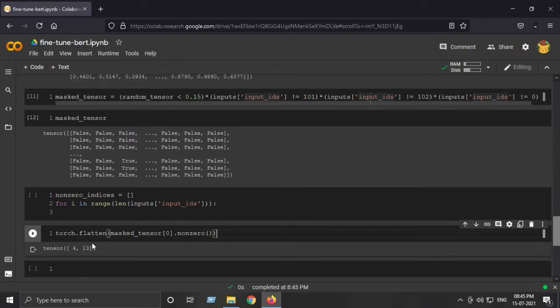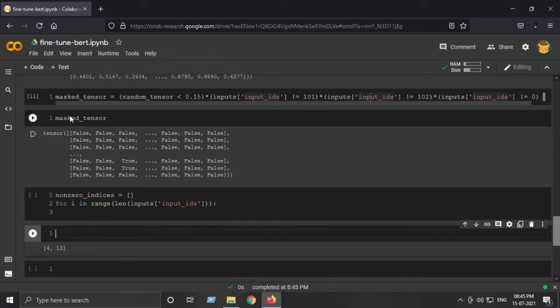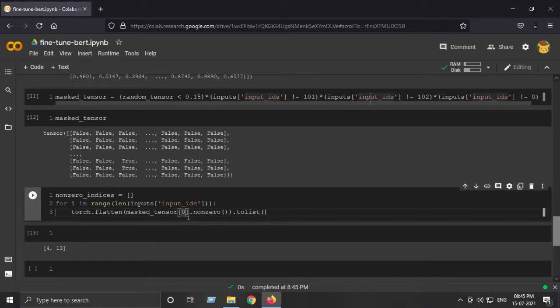Now we need to convert it to a list and not a tensor, so dot tolist. This will allow us to store the indexes of mask values in each row of our mask tensor. Here will be i, and we need to append these values into a list that we defined above: nonzero indices dot append.